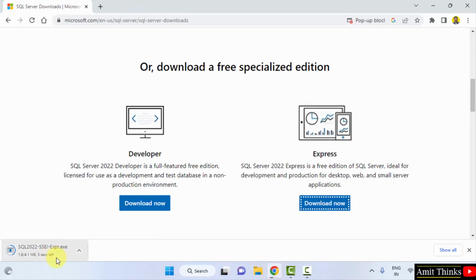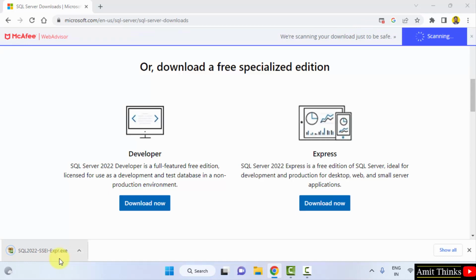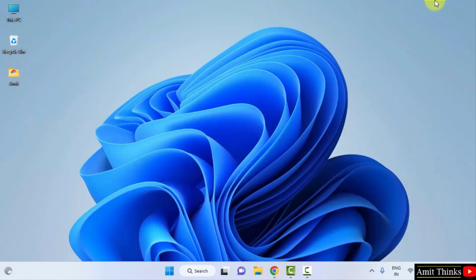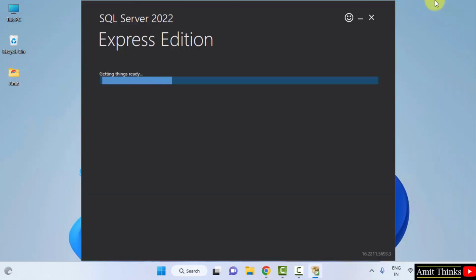The download started. The installer will download. Here it is, 4 MB only. Double click on it to install. Minimize. Now the setup will begin.